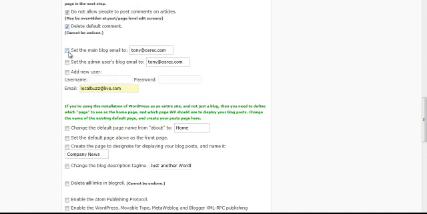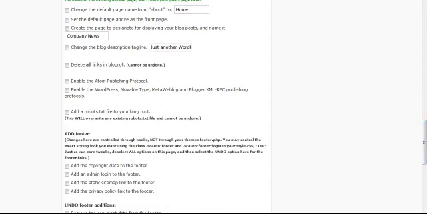Yeah, set the main blog admin email. Let's just put that one back in, and it's the same. Okay, add new user. No, 3 times asking me for the same email address. Right, but it saves you a lot of time just going through this.